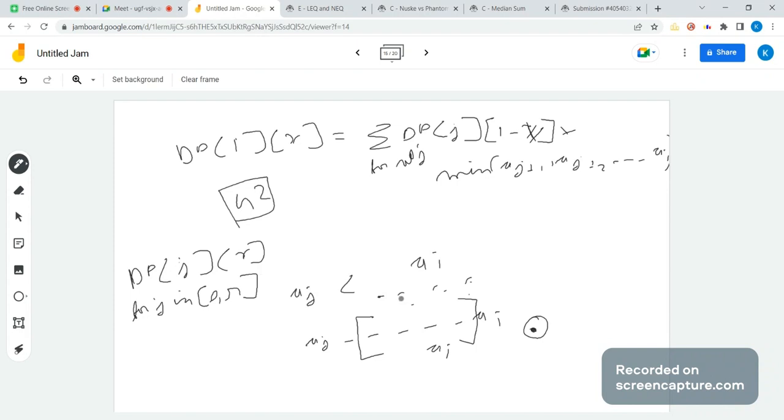So now we break this summation into two parts. One is for ranges ending after the next smaller element. For them, this is basically the summation of dp k 1 minus x into ai, for k from j to i minus 1. We basically take k from j to i minus 1, and we can get the sum of this.